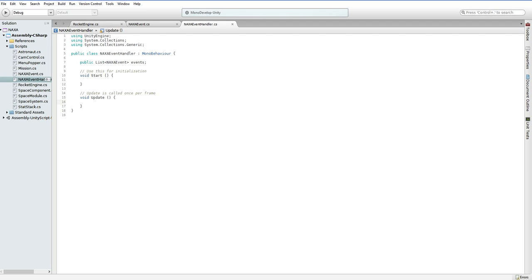But this is not actually a good thing to do in update. What you could do in update is have some sort of variable, like a timer in the class, and you could say timer plus equals Time.deltaTime. If timer is greater than max time, then call the next. That's how a lot of people do it, and that's not a very good way to do it. The best way to do it is to simply use the coroutine functionality.